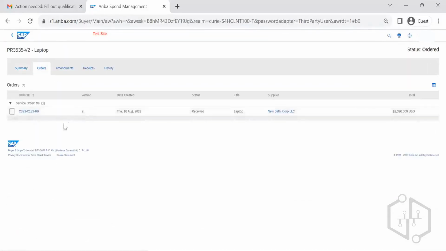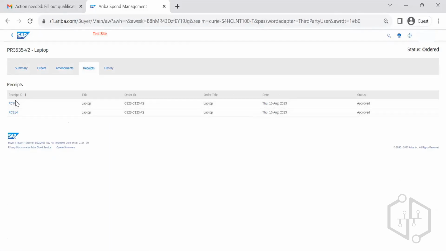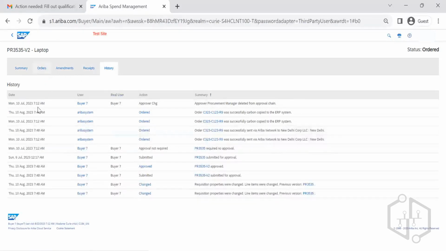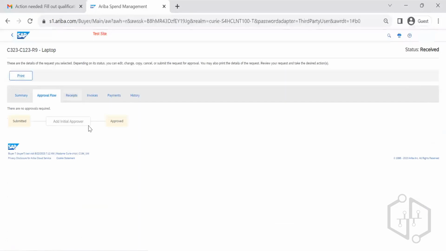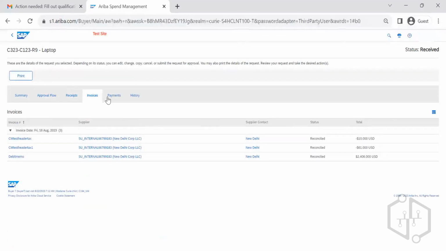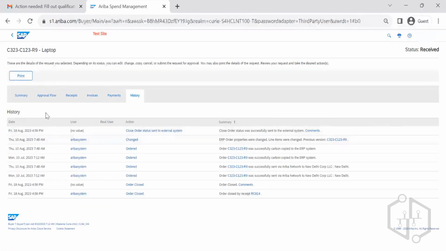Orders. So once my PR is submitted, this is what I am going to see. Order number will be available here. So this is a contract-based purchase order. Amendments, receipts. As I mentioned, the open receipts will be visible here. History. It will give all the history. I'll click on orders. Then I will also see full details about my purchase order. Approval flow. Generally, we don't have an approval flow here. What are the receipts posted? What are the invoices posted again in the purchase order? Payment status. Okay. Then history. So it will give you the details of your history.